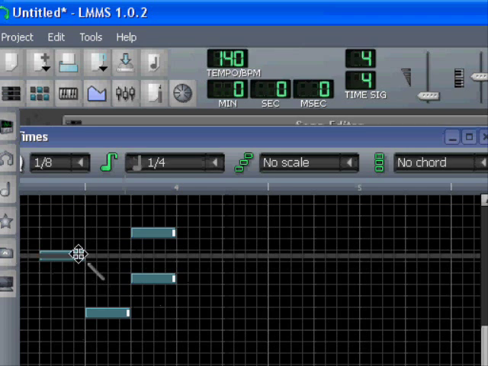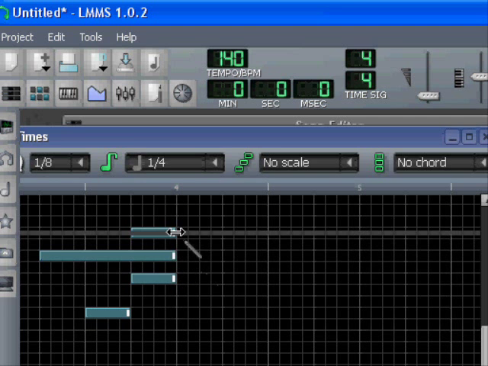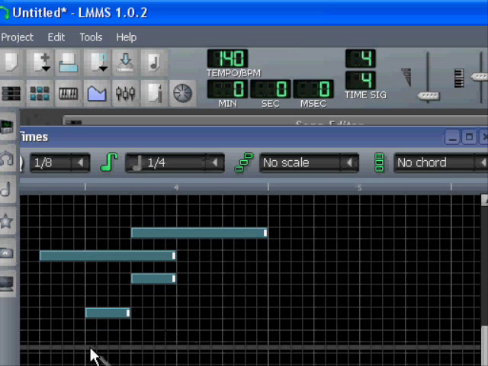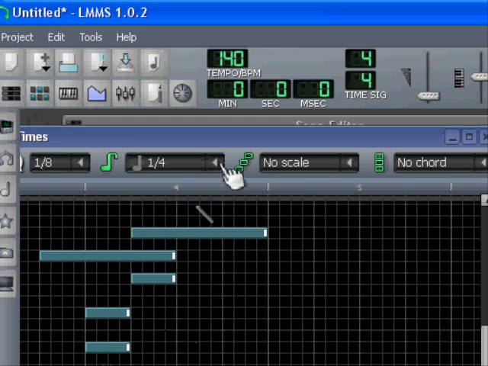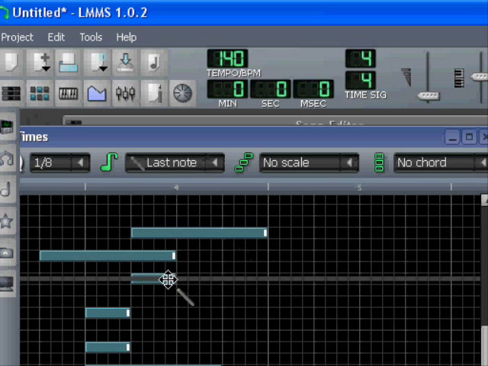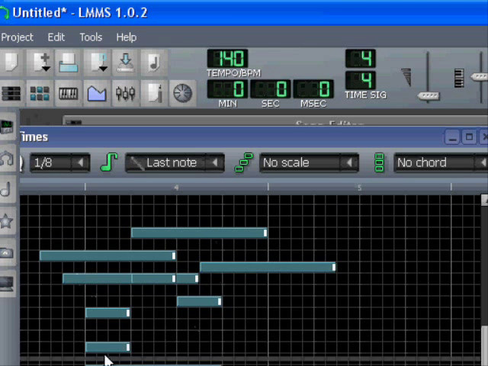But if I drag this note out to be longer, I just take it at the right end, and I can drag it or push it to any size that I like. When I put in a note, it will still be a quarter note, but if I up here select the last note, like that, now it's the last note. If I then click this note just to hear it, and then add a note, you can see now it is the size of the last note I touched. Very neat way to work with notes.